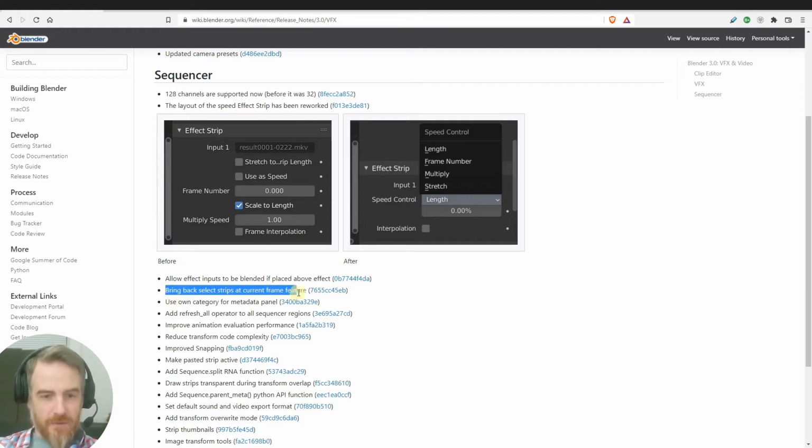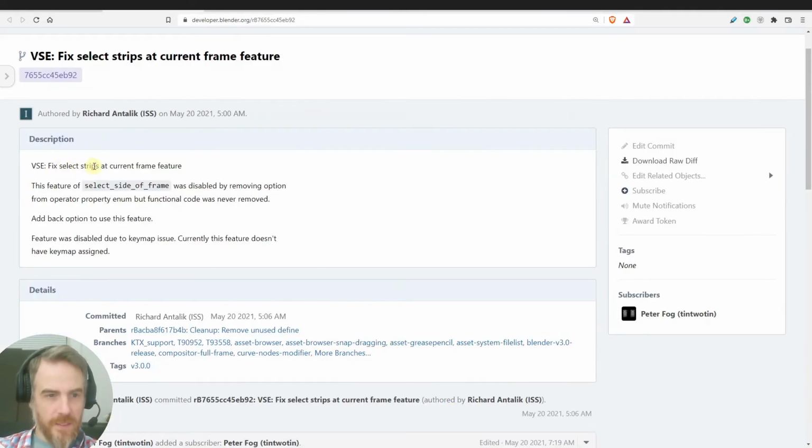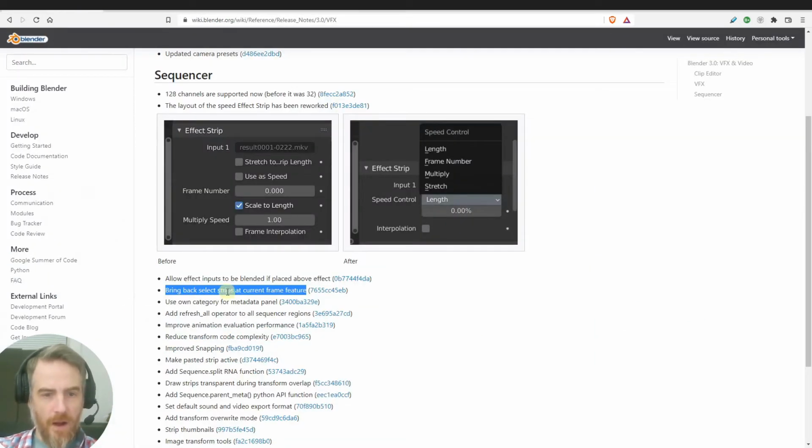Bring back selected strips at current frame feature. Oh, wait. Hold on. Is this what I think it is? Fix selected strips at current frame feature. This feature was disabled by removing option from the operator property, but the functional code was never removed. Add back option to use this feature. Feature was disabled due to a key map issue. Currently, this feature doesn't have any key map assigned. Okay. Well, I guess it just selects all of the strips at the current frame, which is where the timeline cursor or the playhead is. Yeah, not what I was thinking, but okay.